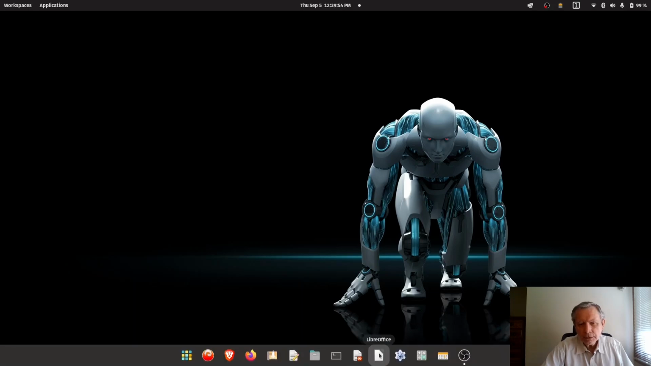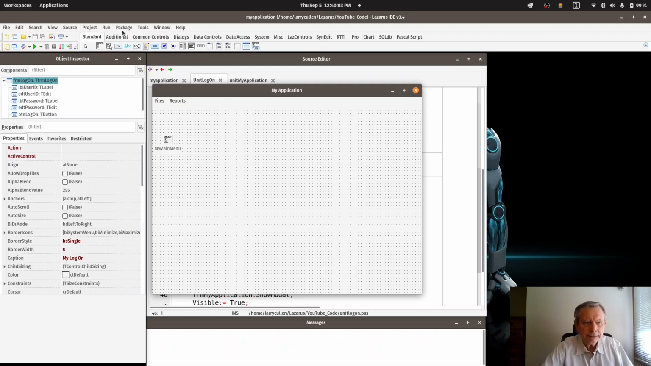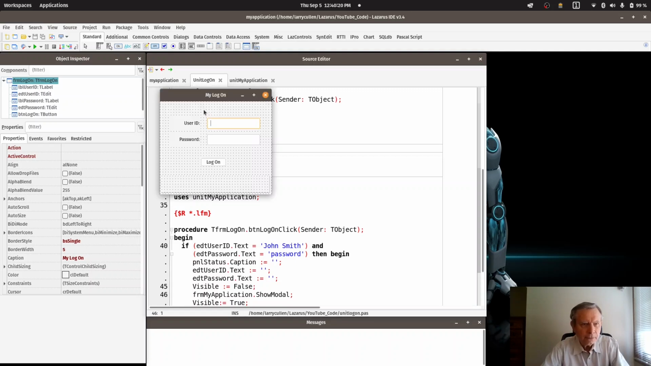Back to our work on the logon screen. Turns out that the logon screen actually has to do quite a bit in our application. So let's F12, and here's our logon code, and this is the logon window, which is the very first window displayed when the application starts.